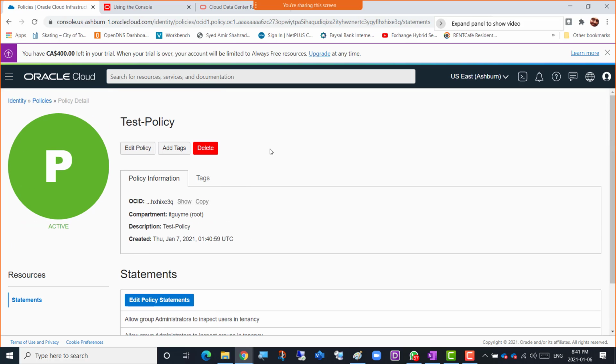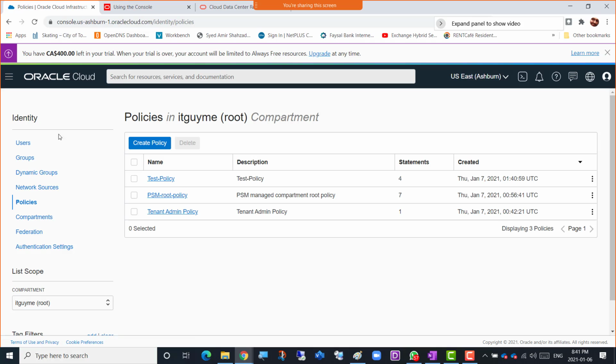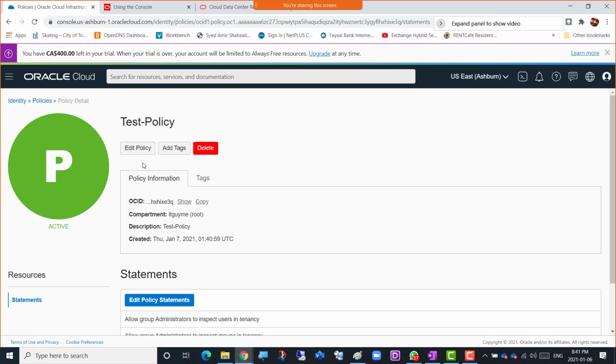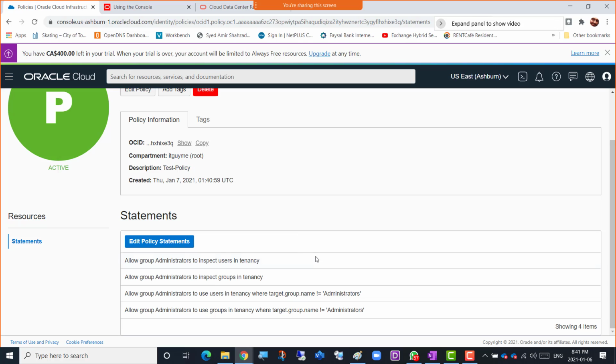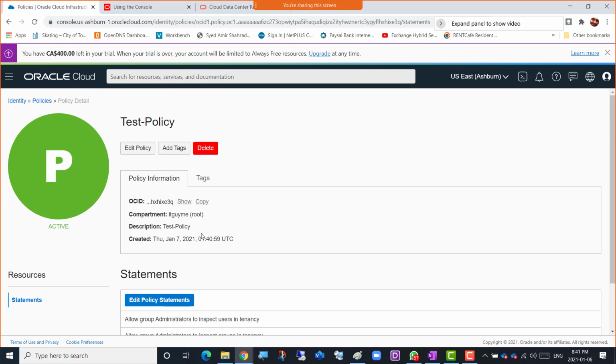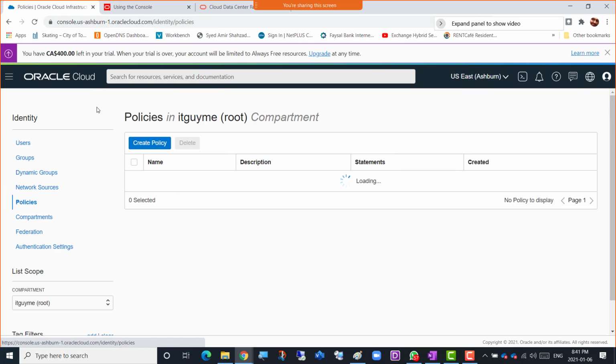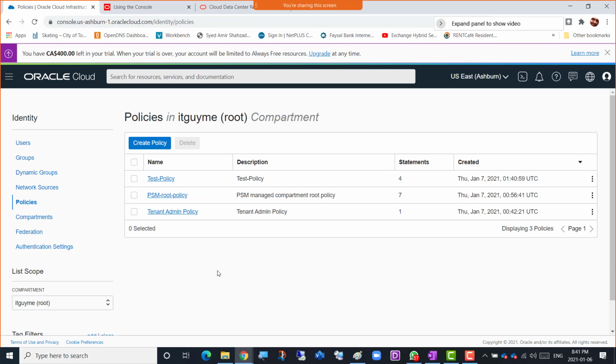Overall, that's how it translates. If I go back to policies here, and there's that test policy, and if I go to the test policy that I created, this is how it looks. You can still edit the policy and change it if you want, and other than that, pretty simple, straightforward interface.